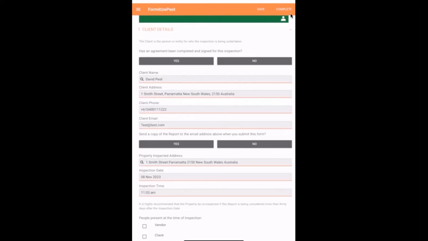If you were to jump in and select yes to that question, you can go through, you can fill out the report, but when you complete up in the top right-hand corner, that is going to straight away send an email to the client with the PDF of this inspection report attached.